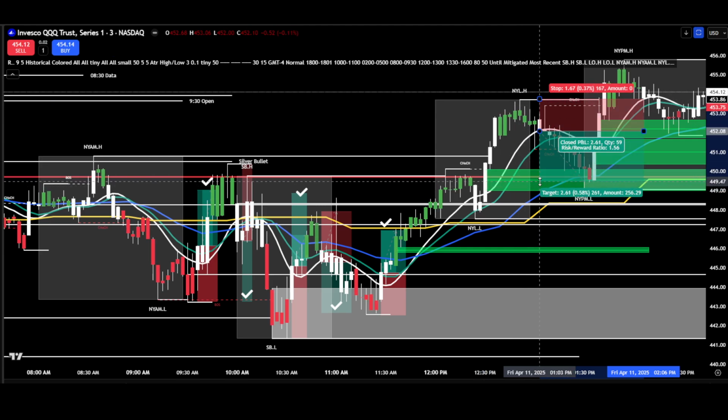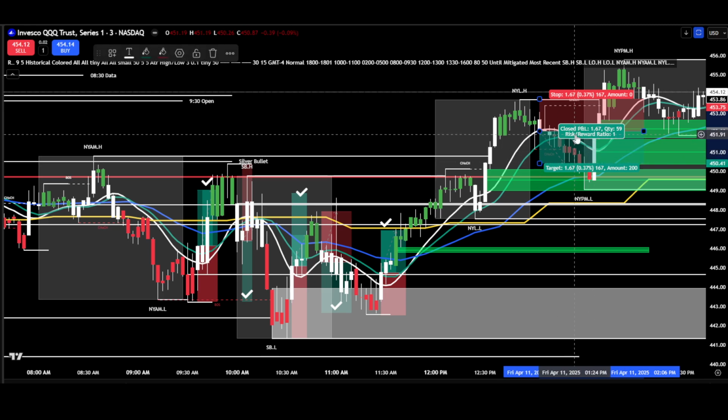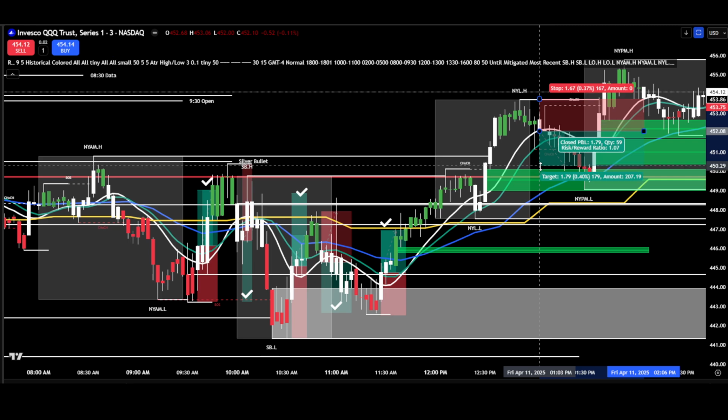And then we'll drag this one up so we get our 1-to-1. And it says right here, risk reward ratio 1. If the reward is greater than 1, that number will go above 1. If the reward is less, that number will go below 1. So we'll set it at 1.